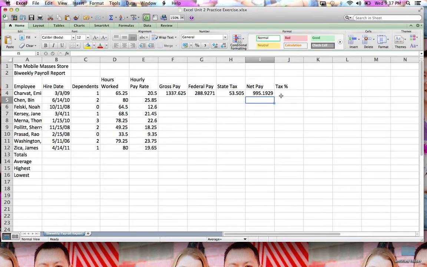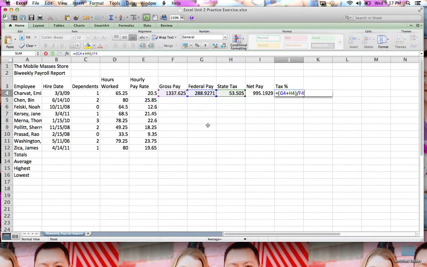Then we're going to do the last one. We select J4 and type the equal sign again. We do parentheses, then click on G4, then the plus sign, then click on H4. We close the parentheses, do the division sign, then click on F4. Then we hit the enter button. Okay, now we have all the formulas entered.